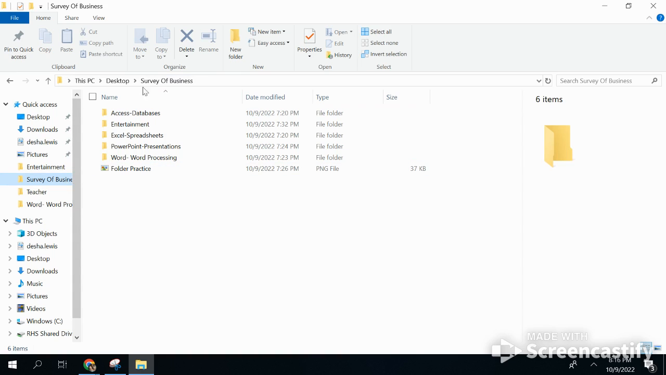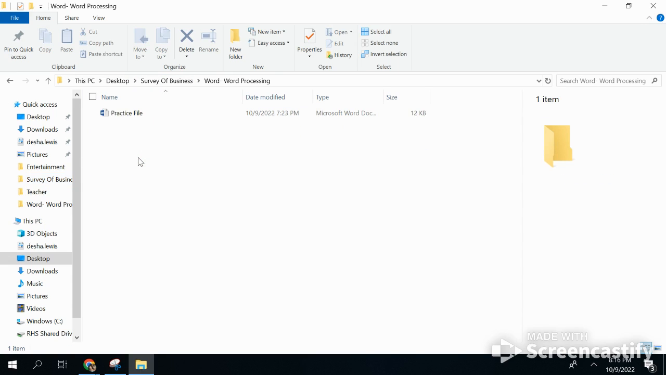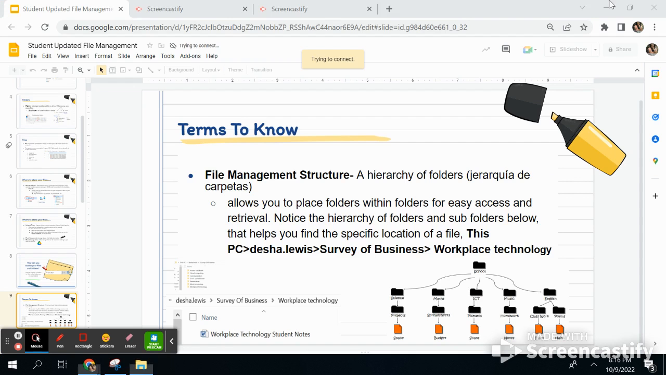Okay? So, if you notice on this bar at the top, this tells me that I'm at this PC on my desktop, and these folders are saved in my Survey Business folder. So this is my file management structure right here. It tells me if I were to click inside of Word, then any files relating to Word would be located here. So it makes it easier whenever you're working on assignments and then you have to go back to files, you'll know that they'll be in the right location. So there's no, "Miss Lewis, where is that file at?" You should automatically know because you organized your files using a file management structure.